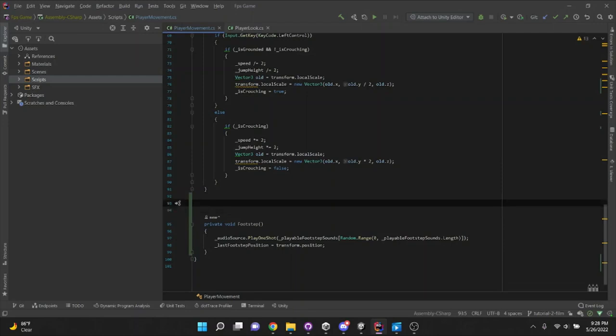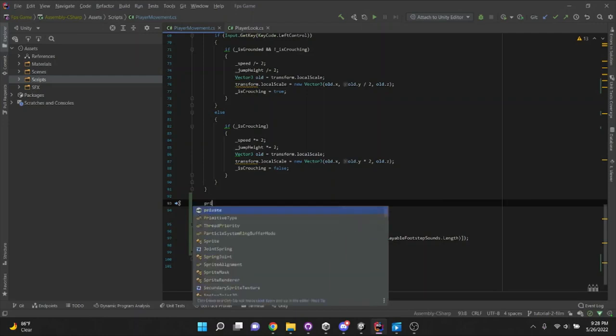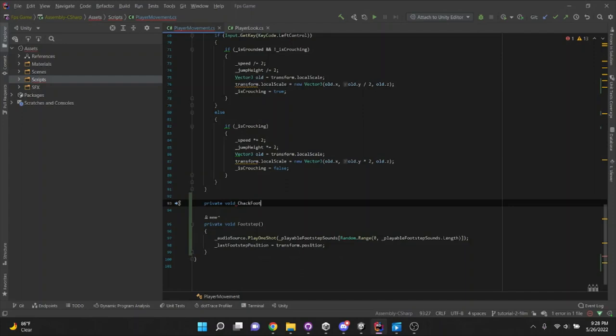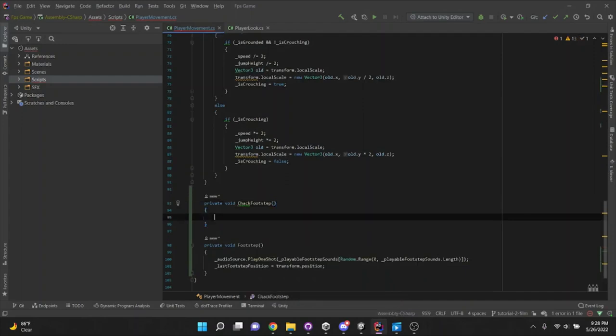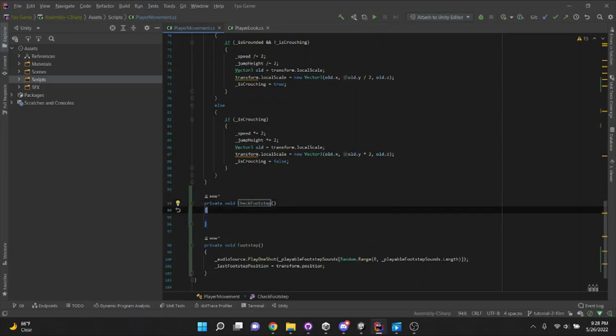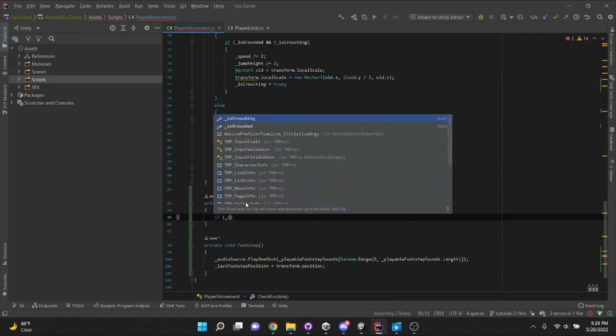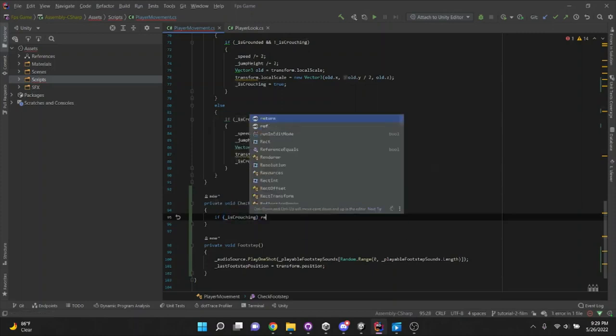Speaking of that, let's do that now. Our next method is going to be called check footstep, and this is going to check if we're going to play a footstep. First, if we're crouching, we obviously don't want to play a footstep, so we'll just check if we're crouching using that variable we created.